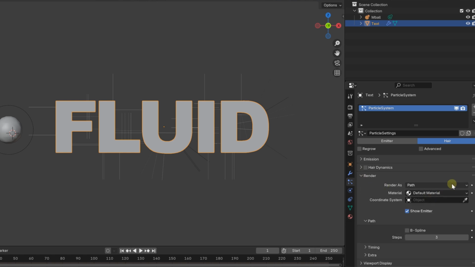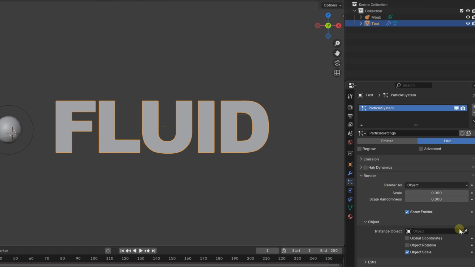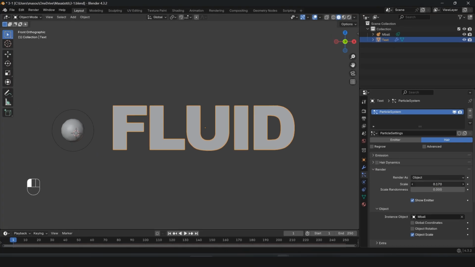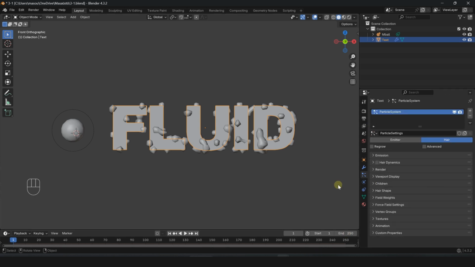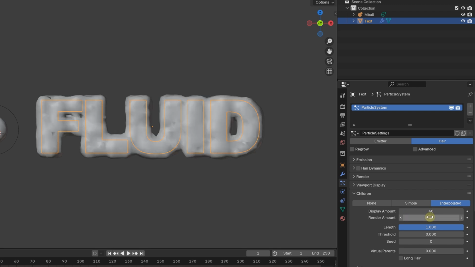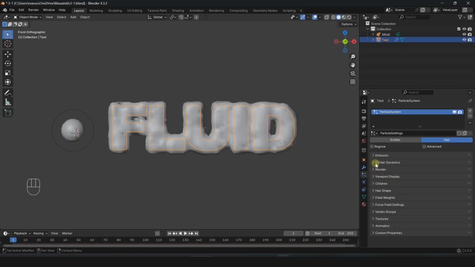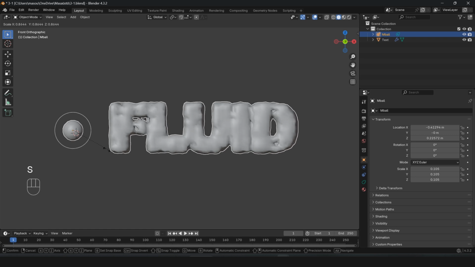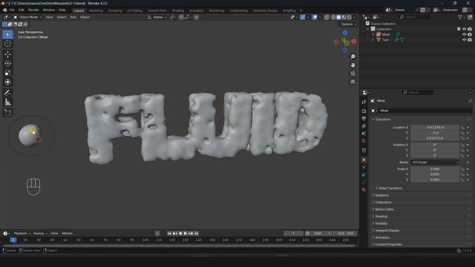In the Render section, set Render as to Object, then select the Metaball as the instance object. In the Children tab, select Interpolated, then increase Display Amount and Render Amount. Resize the Metaball and reduce the viewport resolution for better performance.